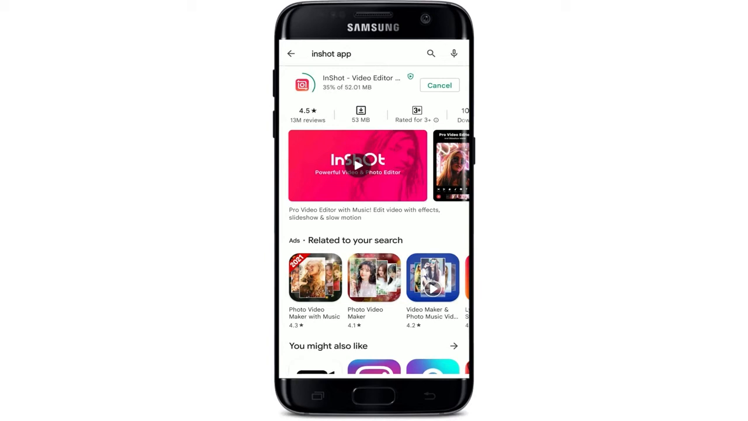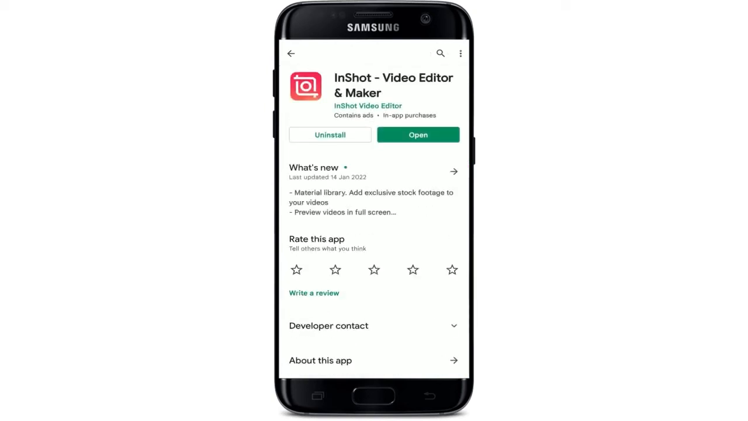You can add music, transitions, effects, text, emoji, keyframe, slow motion, and much more apart from video editing. It can also edit photos, selfies, make a collage, and add text and stickers to make your stories for Instagram. If you tap the application, you'll be able to see further information about the app.